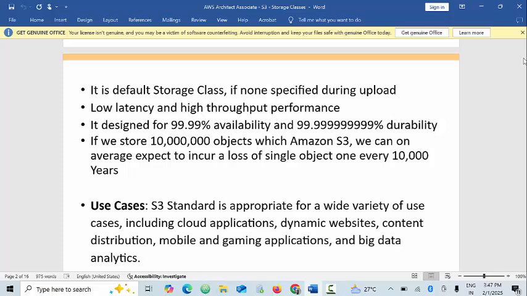It's 99.99% available and durable, meaning that if you store your data in S3 Standard with Amazon, we expect an average of one single object to be lost every 10,000 years. So that is telling you that it is highly durable.